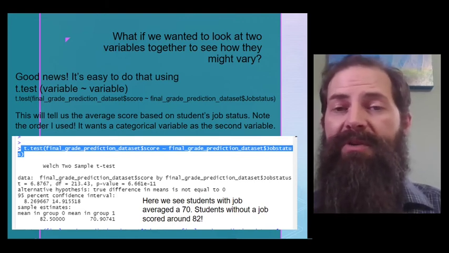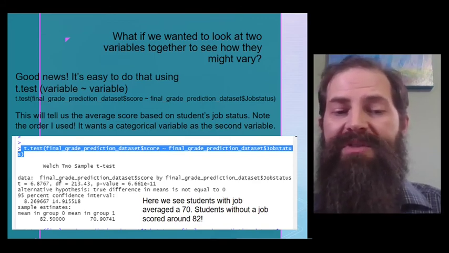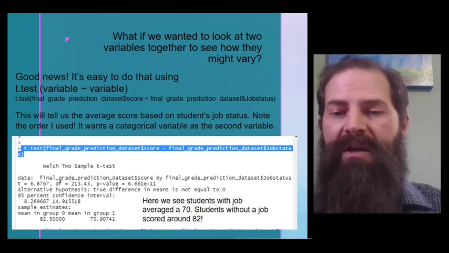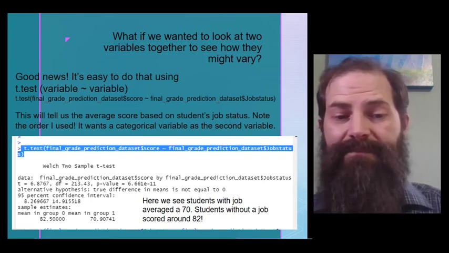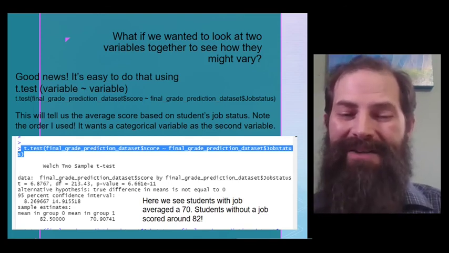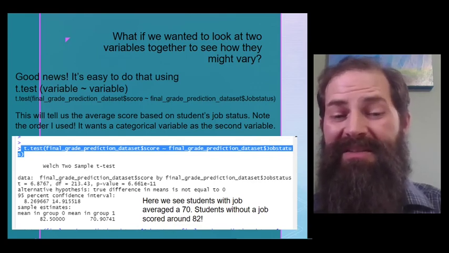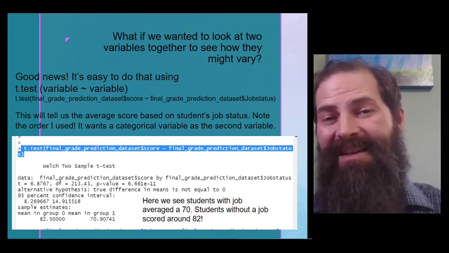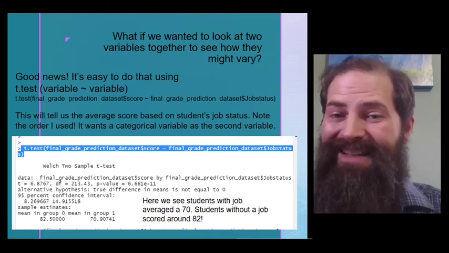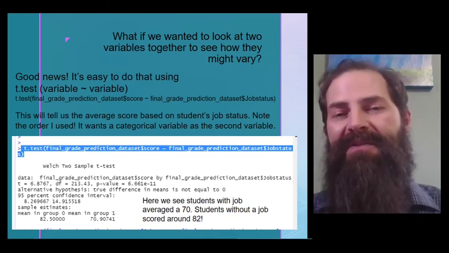And lo and behold, here I've hit enter, just like you'll see, and you can see what the averages were. In fact, we see that for group 0, people who didn't have a job, they averaged a 70. I'm sorry, an 82. I'm looking at the wrong column. People without a job averaged an 82 on the final exam, and people that did have a job averaged a 70. So that's a pretty big difference. That's exciting, isn't it?